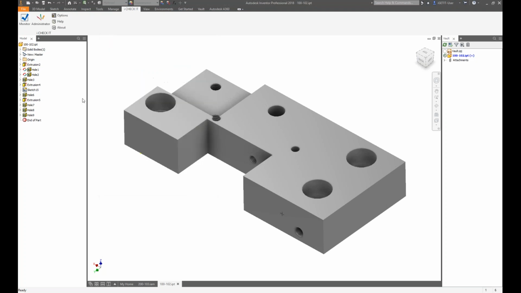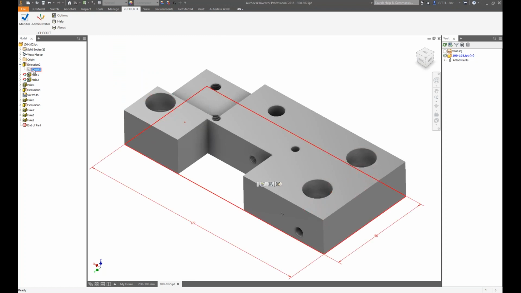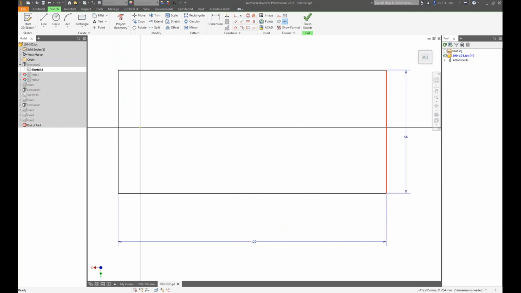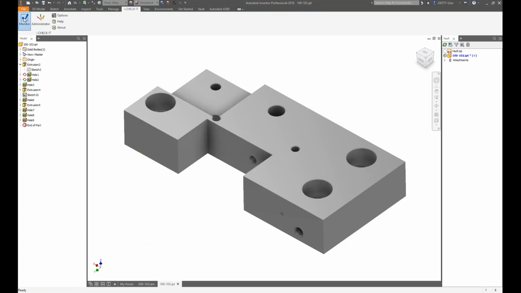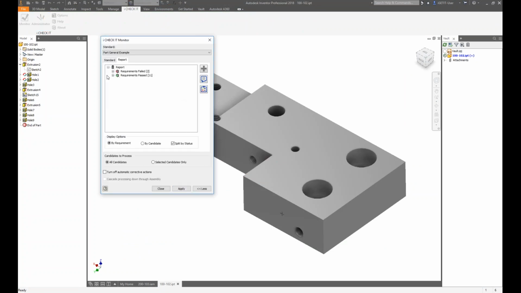So that's fine. We're going to go in here and see if we can clean up a couple of these real quick. We'll edit this sketch 2, and you notice this sketch wasn't even constrained. It's just sitting in space. The overall box size has dimensions, but it's actually not constrained in space at all, which is certainly not a best practice. We want to make sure that we have our sketches fully constrained. So I'll put a couple dimensions in here. We'll finish that sketch, and let's just run the monitor again and see what we got now.